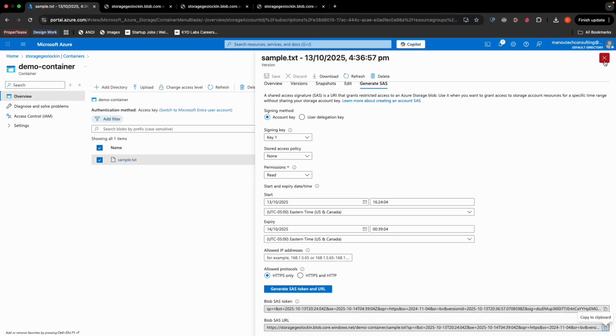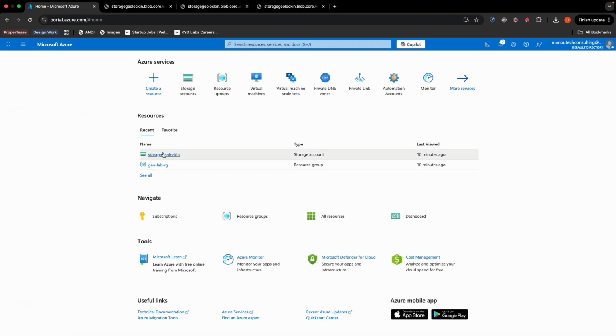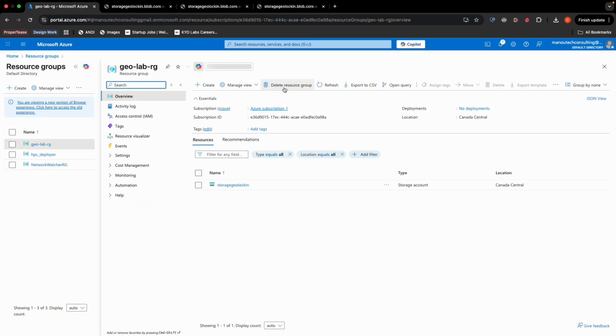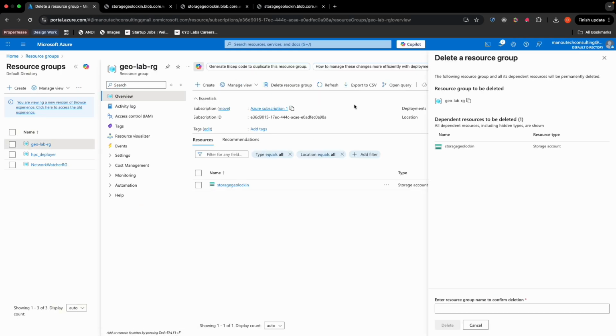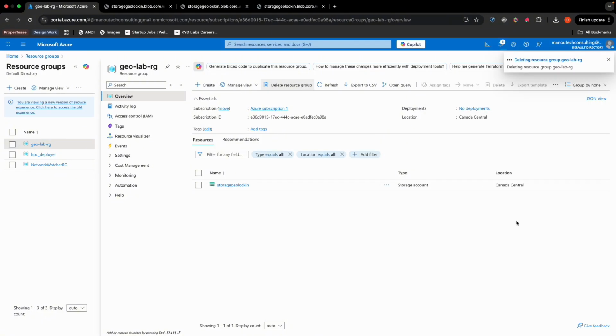Yes, so of course, if you're done with this lab, you want to make sure that all resources are deleted. So we can go to our resource group and then we can delete, confirm deletion for all resources. And yes, that's it for lab 5.